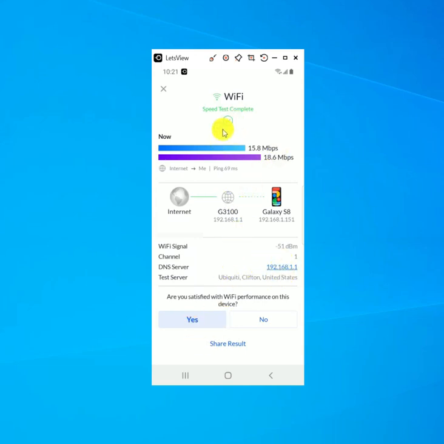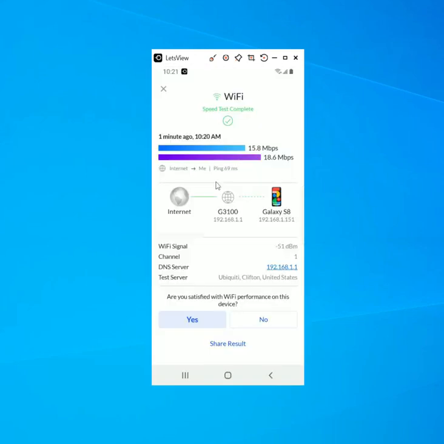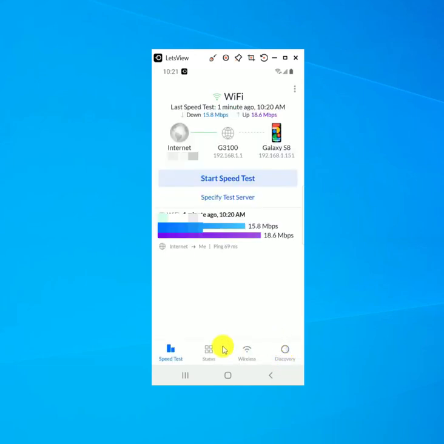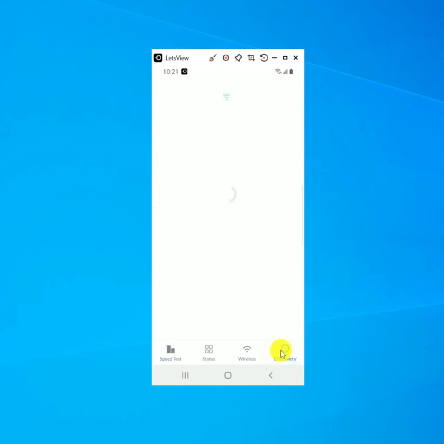If you like what you see, normally I'd say do this a few more times so you can compare, because sometimes it might not be accurate if you just go by one test. So you can do another test at the main page of the home page. I'll go do a discovery just to see what devices are connected on my Wi-Fi network here.